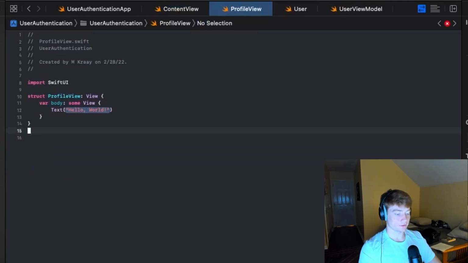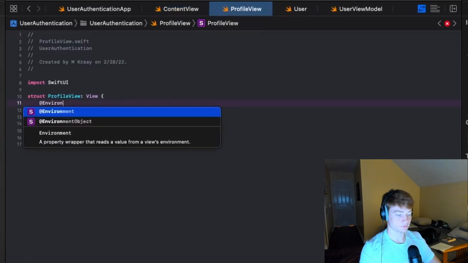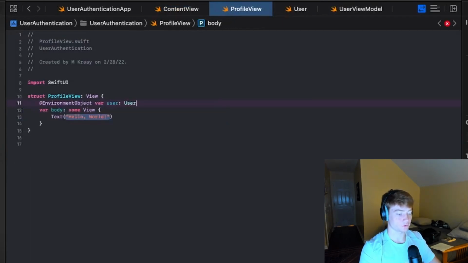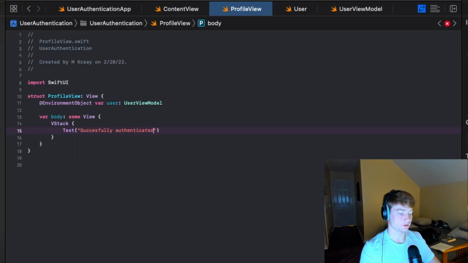You can go ahead and delete the preview, and let's have our environment object var user, UserViewModel. Okay, so we're gonna have a VStack, and we want to just have some text. We'll say "Successfully authenticated", and then let's just do our user.user. Remember, this is an optional first name, and if this property is not present, we'll just replace it with an empty string like that.